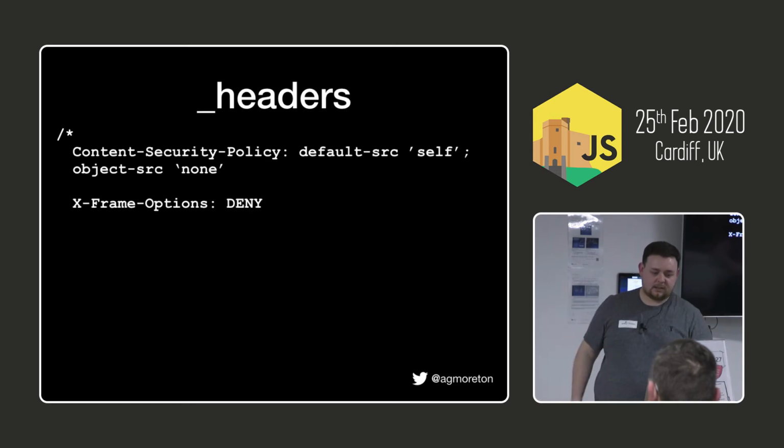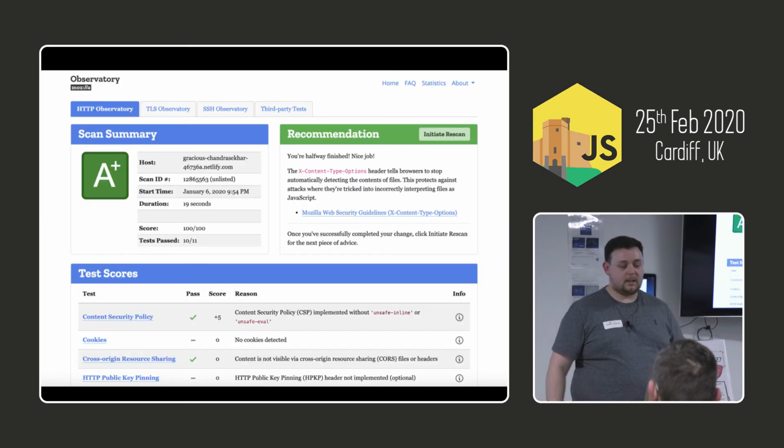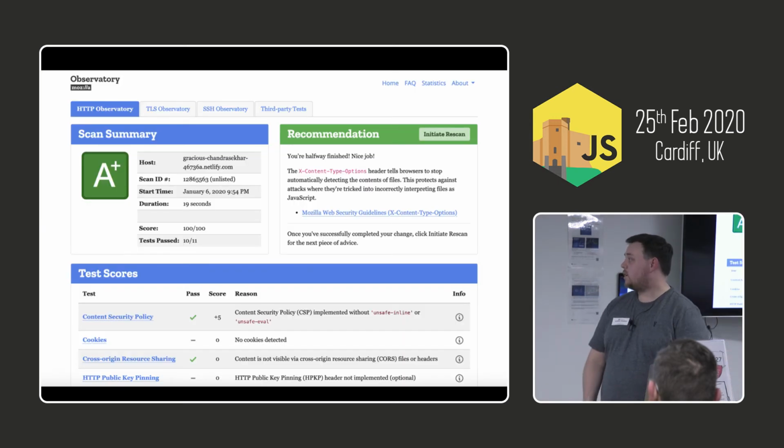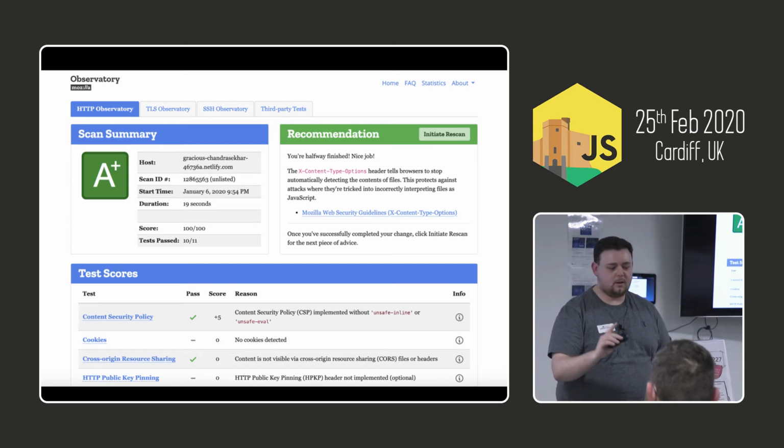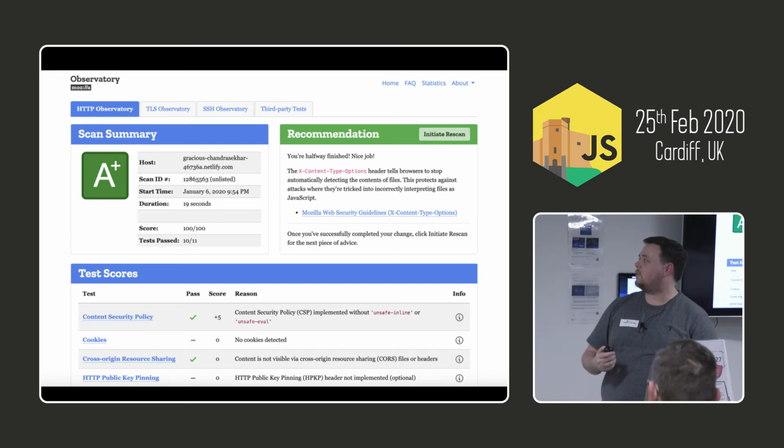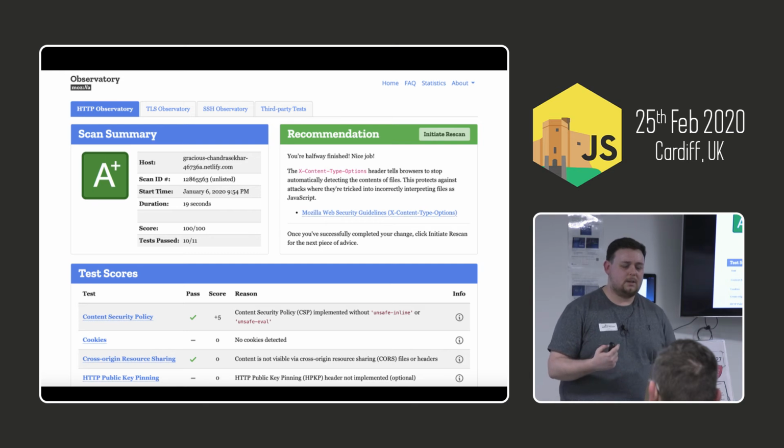So as I said, this X-Frame-Options, we're not doing any framing, so we'll just deny it, run the scan again, and hey, A+. That's pretty good. Although it's slightly odd, because although we've got a score of 100 out of 100, we're only passing 10 of 11 tests. And in the recommendations, it says that you're only halfway finished, which is a bit backwards.